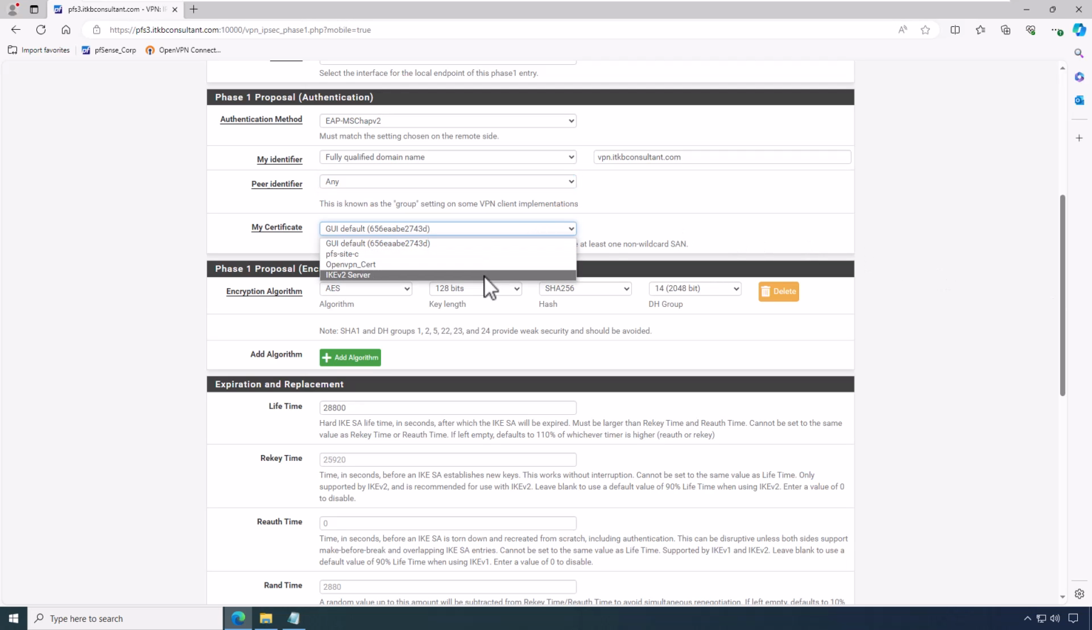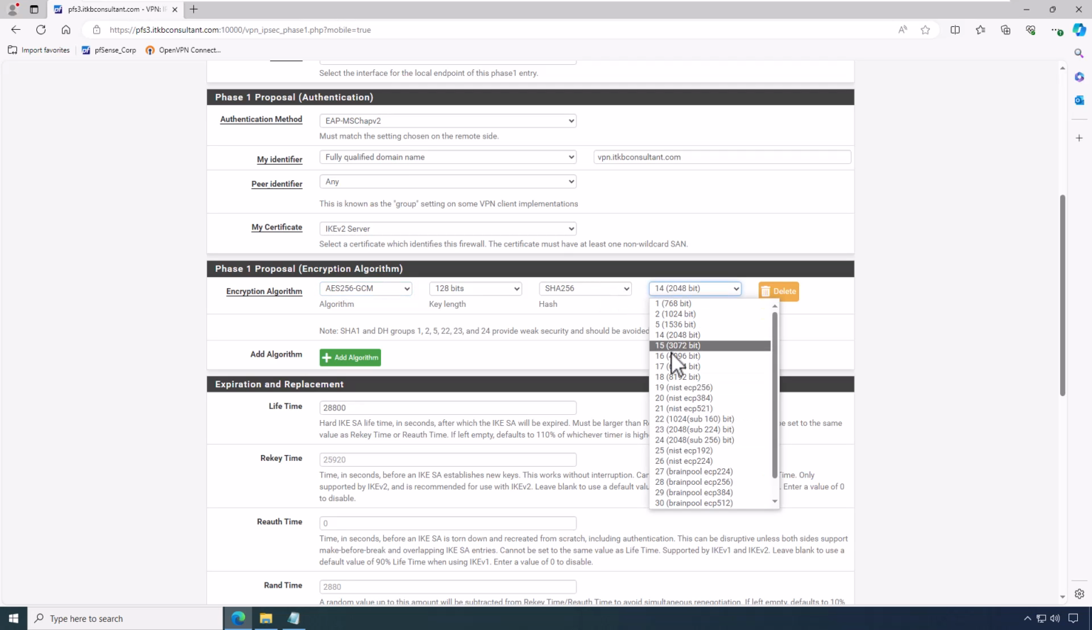Encryption algorithm, add multiple combinations of encryption, hash, and DH options to accommodate various clients with different requirements. Click Add Algorithm to add more entries. They should be added with the most secure and preferred options first. I am running various diverse devices, so a good starting set of options is algorithm AES-256-GCM, hash type SHA-256, DH group 16.